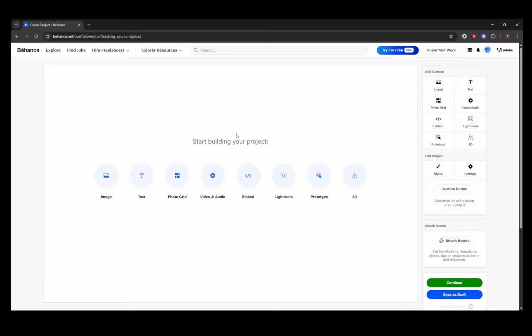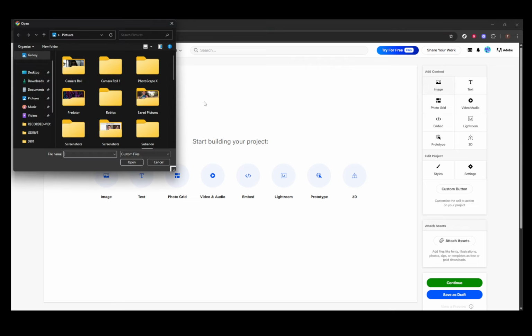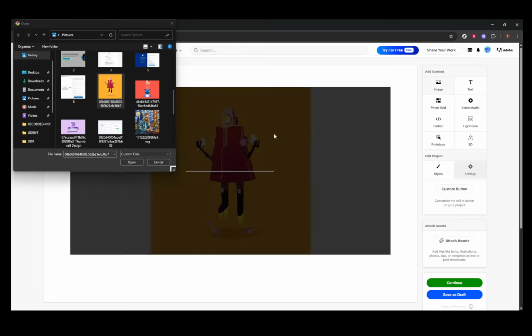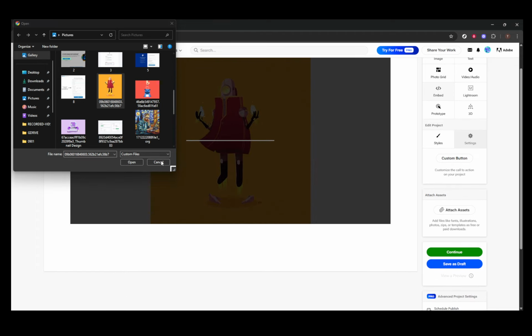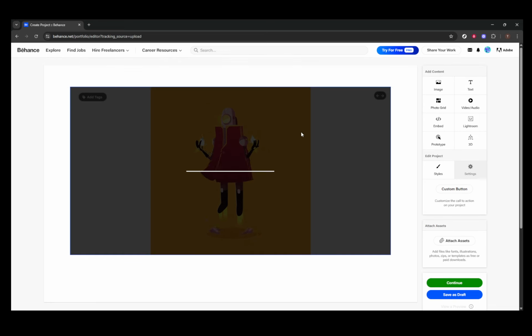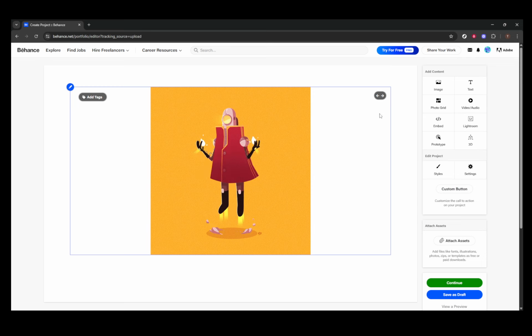Now that you're in the project workspace, it's time to start uploading and arranging your work. Behance makes this process smooth by allowing you to drag and drop images, text, and embedded media directly into the project window. You can even import your work directly from Lightroom if that's where your digital creations are stored. Behance supports a variety of file types, including JPEG, PNG, GIFs, and videos. If you have other types of media, you can embed them as well.